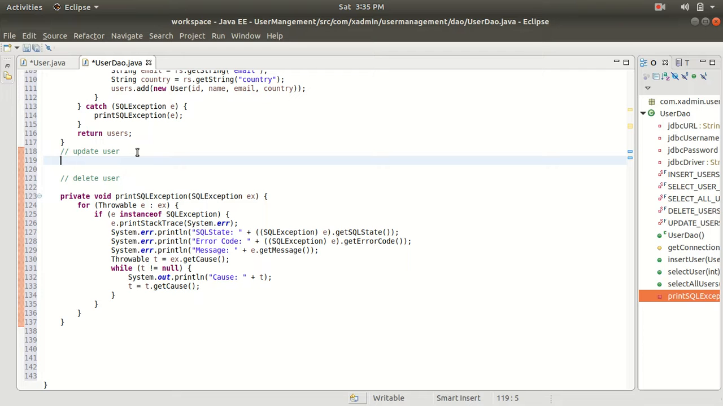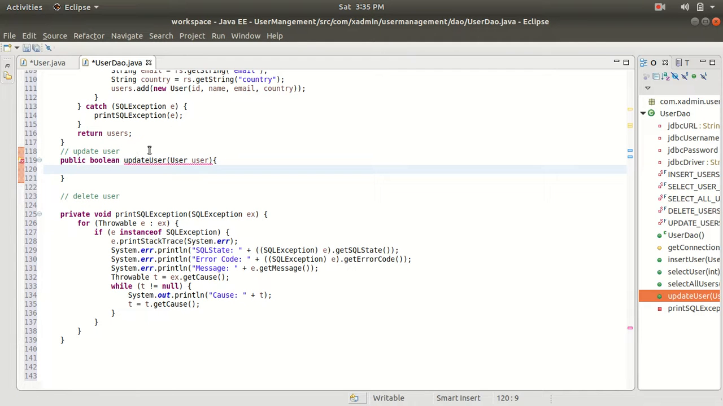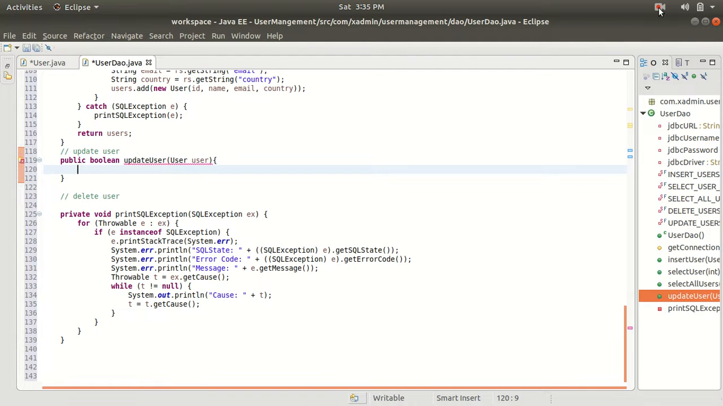All right, so let's create the public method, and it will be a boolean type to check whether the update method is executed or not. Update user. We have to update any user by passing the object of the user. So let me write the code, and then I will explain it to you.